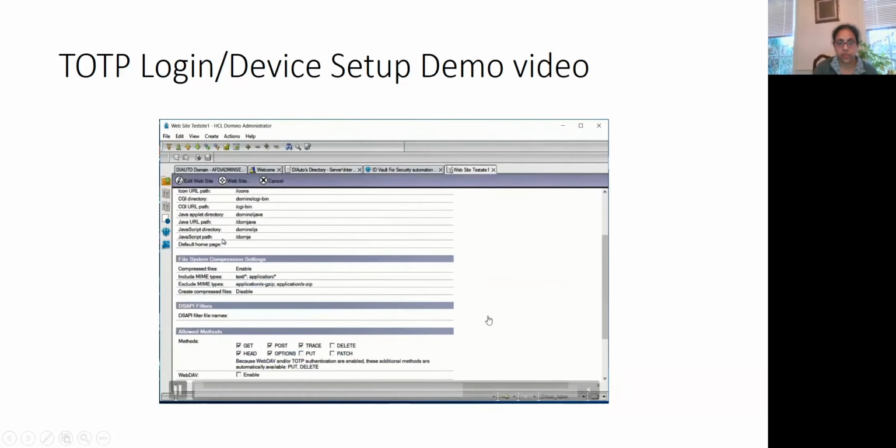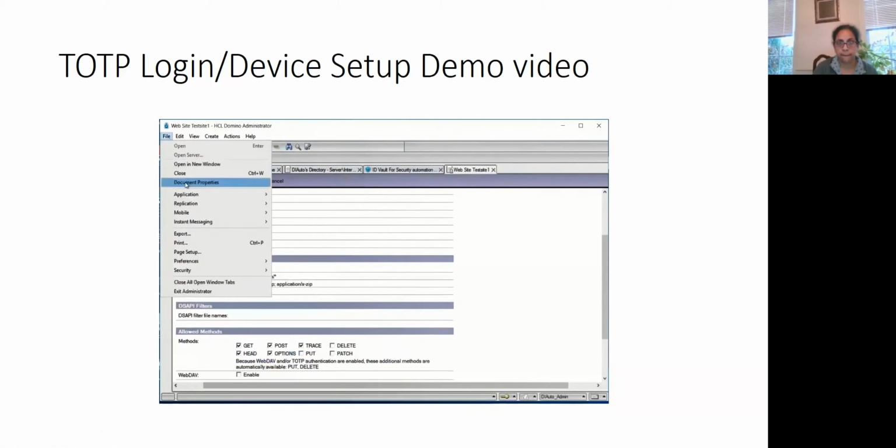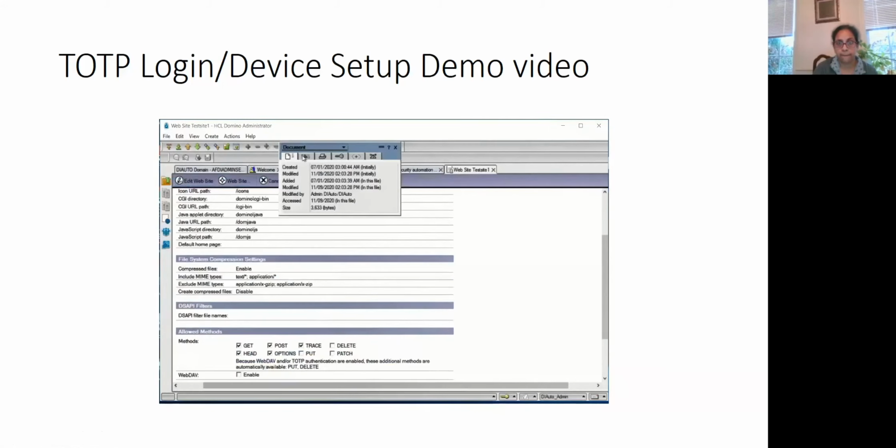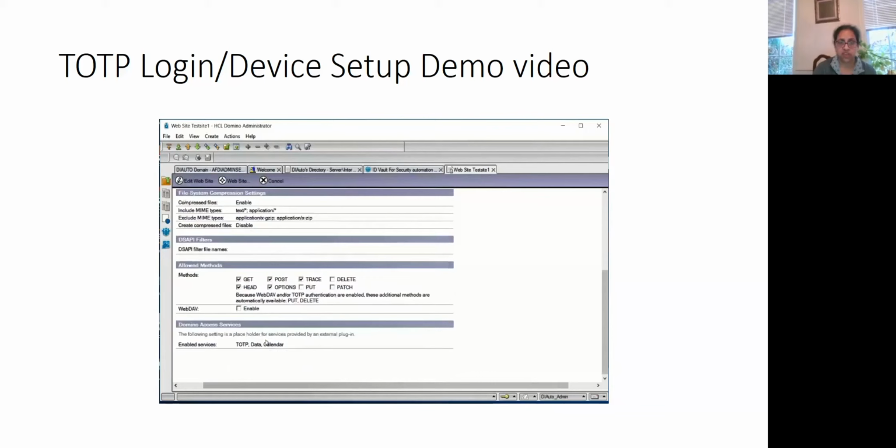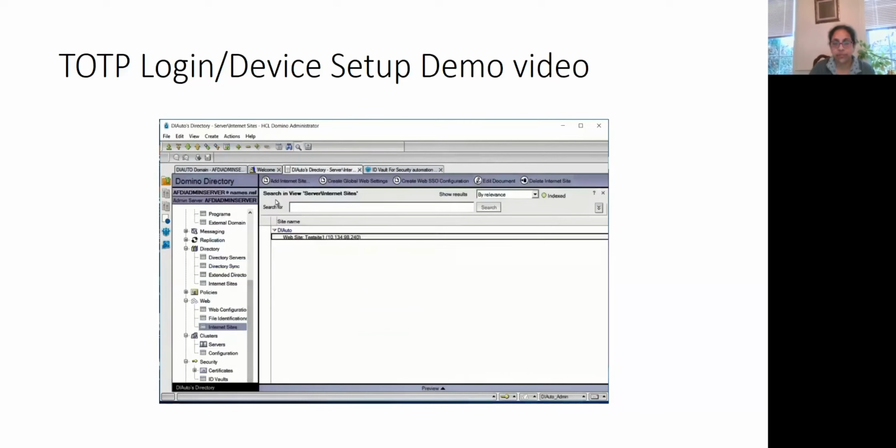So the video will bring up the document properties for this website that will show these methods enabled in a few seconds. Yes, by default, typically you have only 1 to 5 enabled. Here you can see 6 and 7, which match PUT and DELETE, also enabled. So once you enable TOTP in the security section, you have all these fields automatically enabled, so the administrator has to do minimal config at this point.